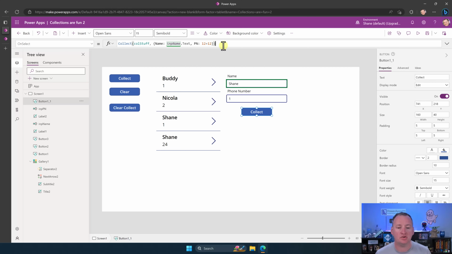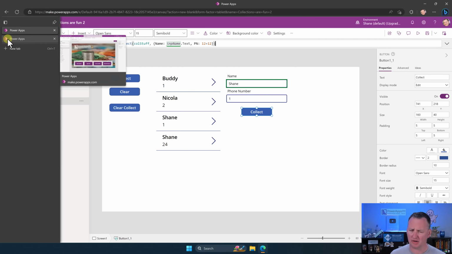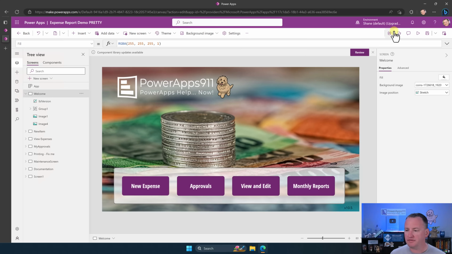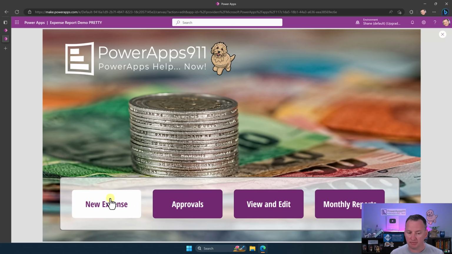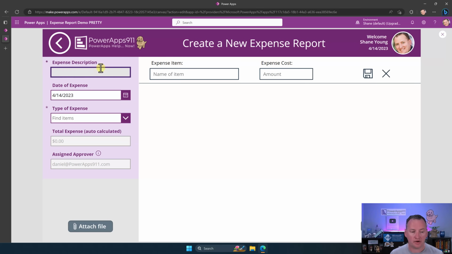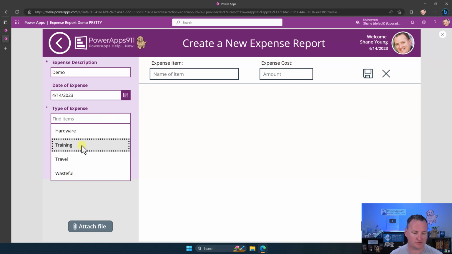You might be thinking, can you show me an example of where you would use something like this? So I'll show you maybe two, we'll see. One is, if you've ever seen this app before, and I'll put a link to the video series, it's a multi-part series to build this thing out. But down here, if we go here and say new expense, and so if we go here to expense description, right? So this is demo, doesn't matter, type of expense is training.